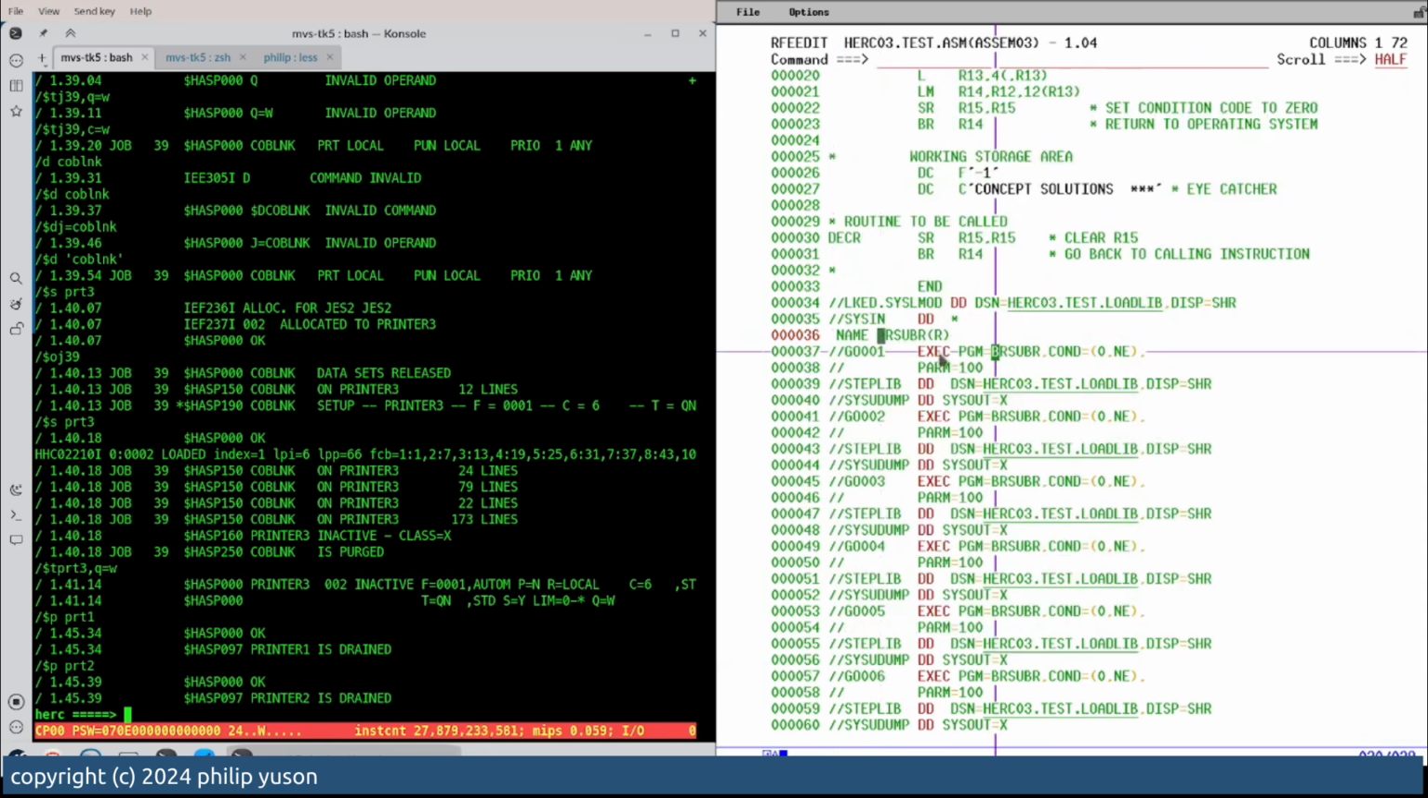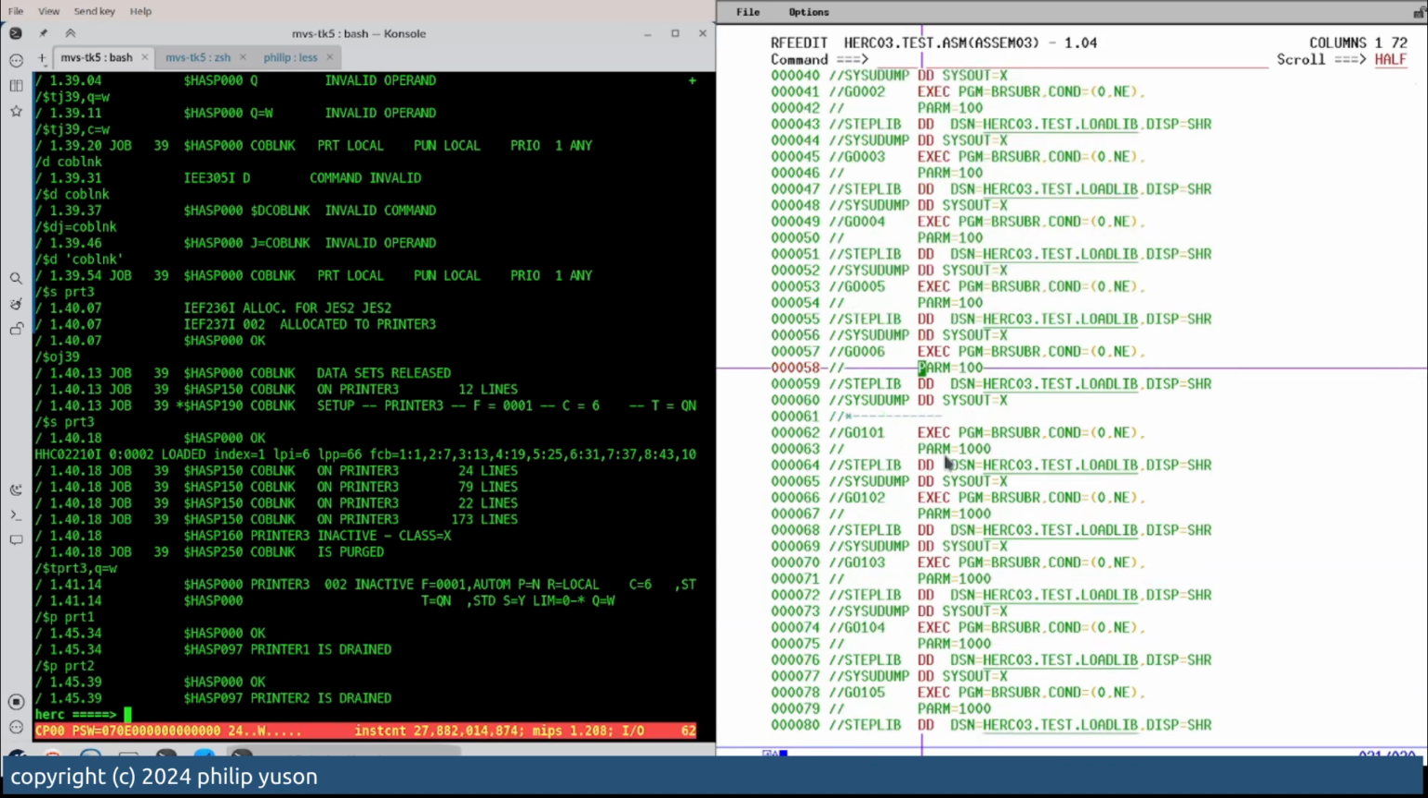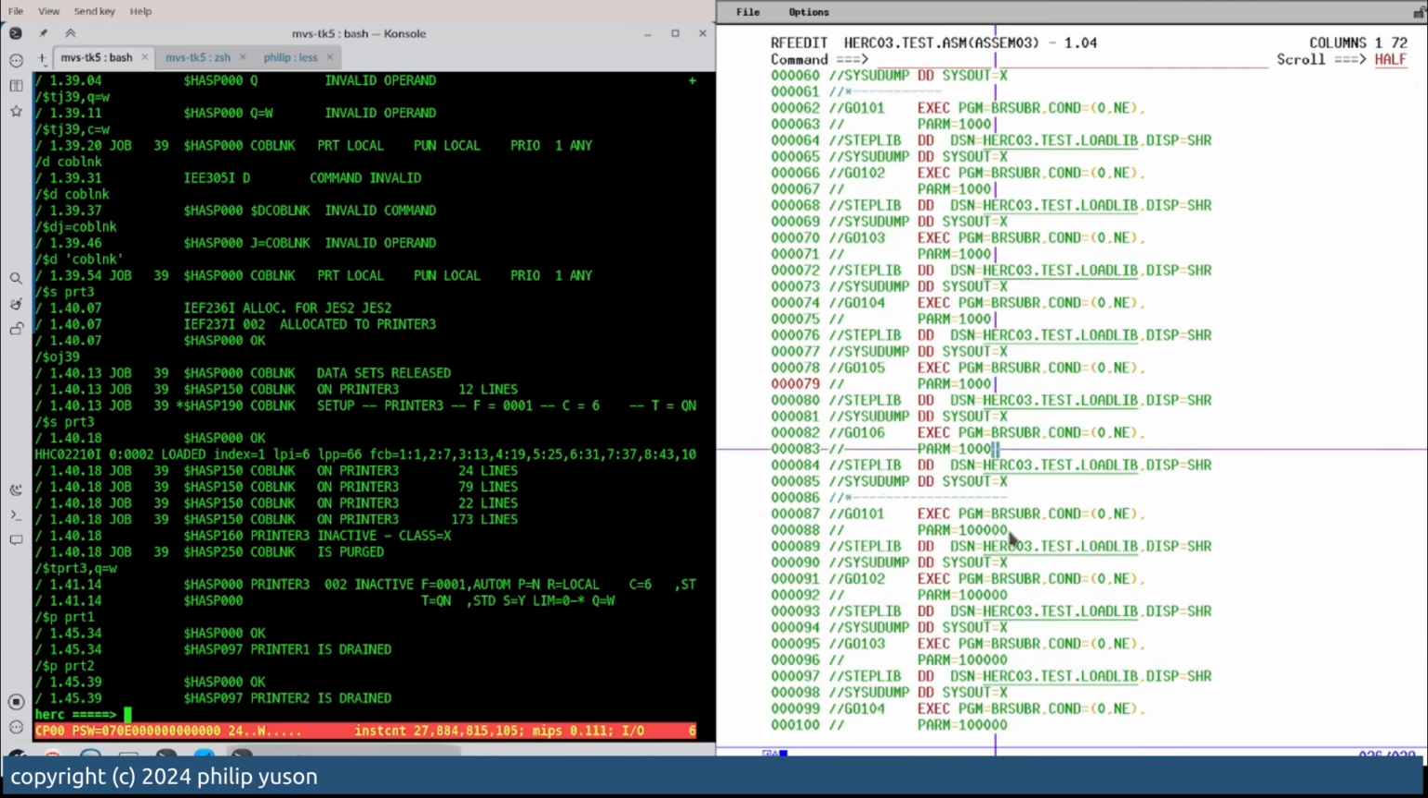So the routine is part of the program and is in actuality physically part of the program, and we're going to link it with that name, and we will specify the number of times this iterates in the parameter. So you see here it's executing 100 times, and the next set will be 1000 times, and the next set will be 100,000 times.